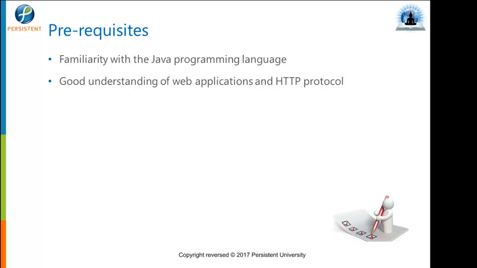Web services can be implemented on any language or platform of your choice. Java is the programming language which we will be using for implementing our web services, both in REST as well as SOAP. At this point, you should have a decent understanding of writing web applications on the Java platform and also a fair bit of understanding of the HTTP protocol.